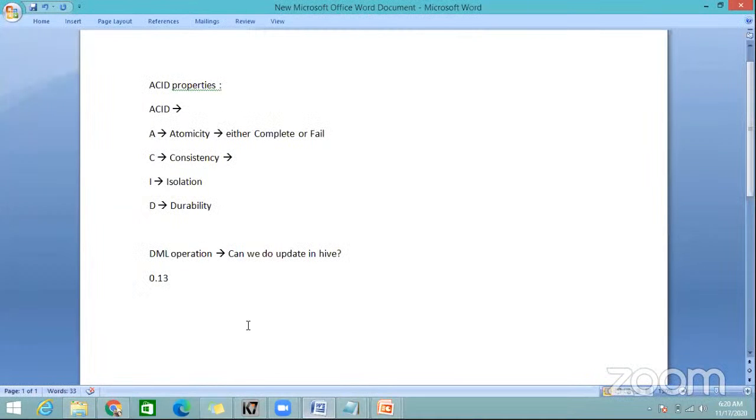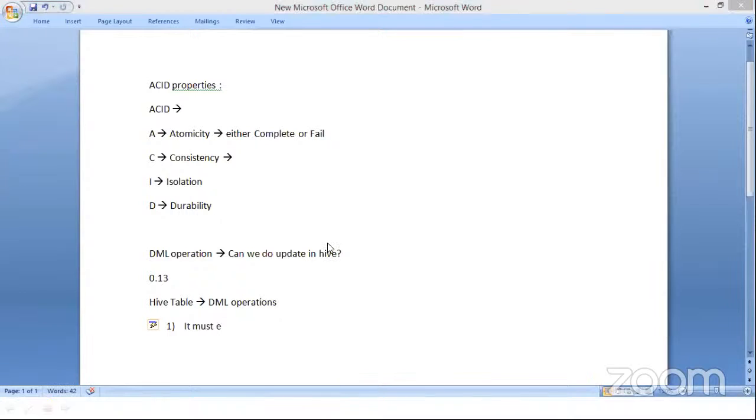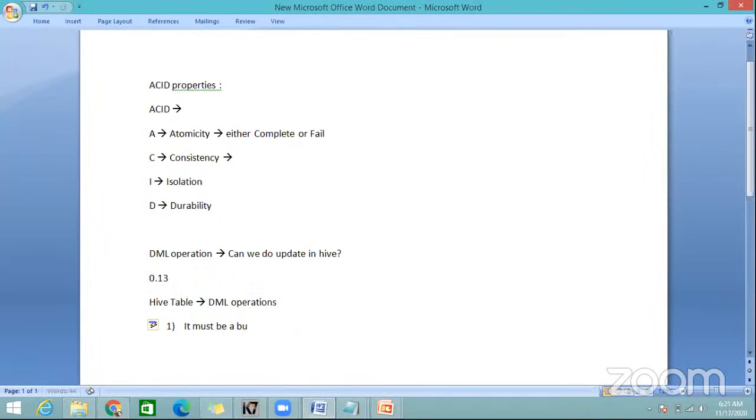In order to perform DML operations on a Hive table, it must follow three conditions. What is the first condition? It must be a bucketed table. The second and most important thing is the table must be stored in ORC format. Clear? Understood, everyone? And what is the third thing? The transactional property must be set to true.